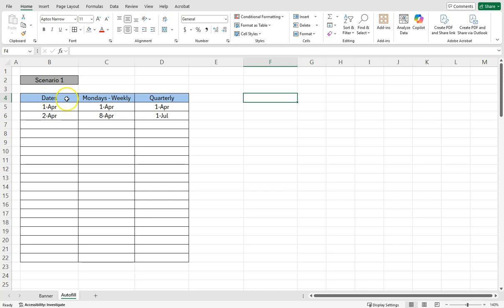Right now my first column says dates. Let's say you have a spreadsheet where you want to put in all the dates for a specific month, or maybe throughout the year, each single day, and just imagine typing each date on a spreadsheet one by one. In this case, you can start with just one date, like I have here, April 1 and April 2.